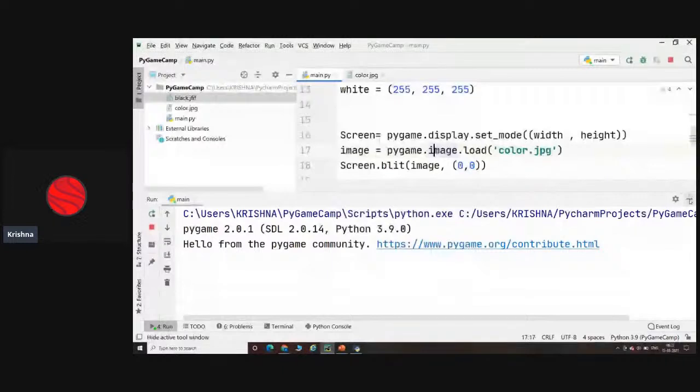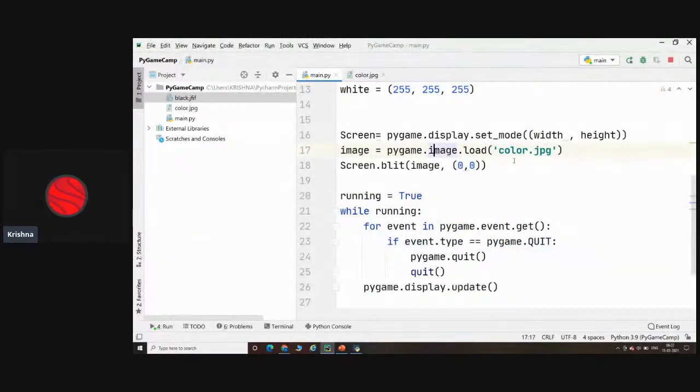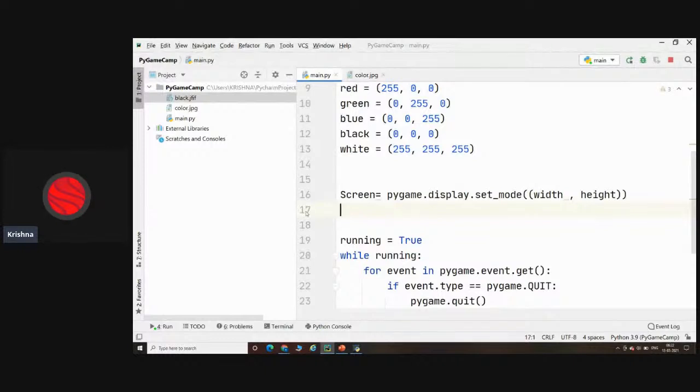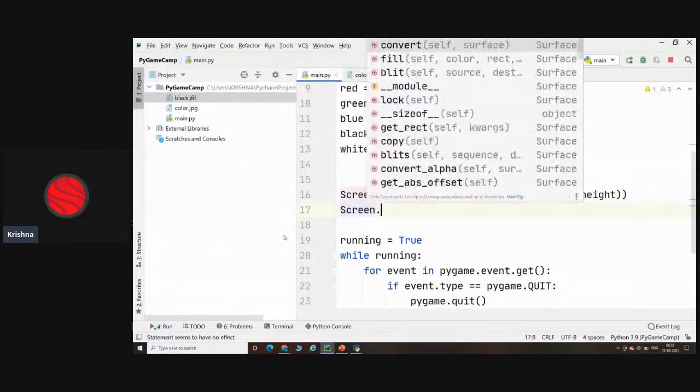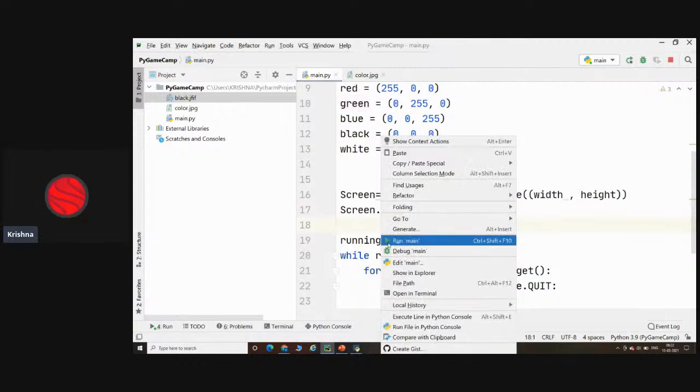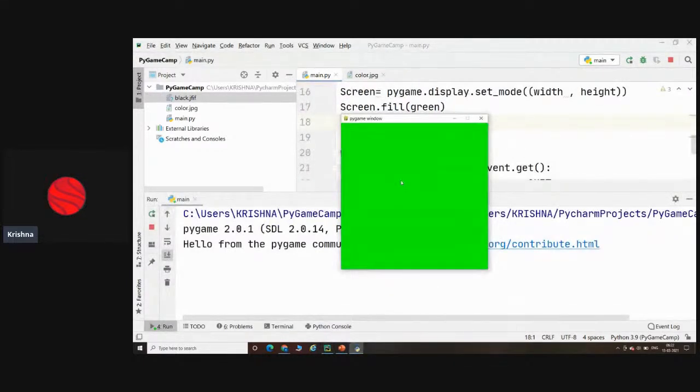Now we'll learn about images in depth in the coming sessions, because I'm not supposed to tell any of these yet. Now what we did today is we just changed the background color. Otherwise it was just looking like a dumb window, nowhere near a game. Now let's say red. Okay.